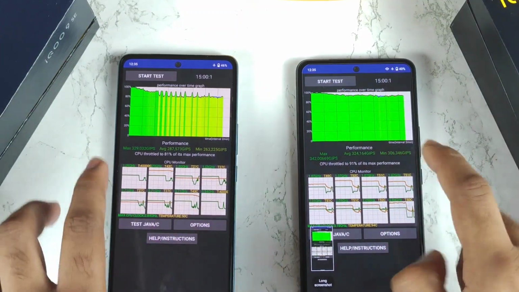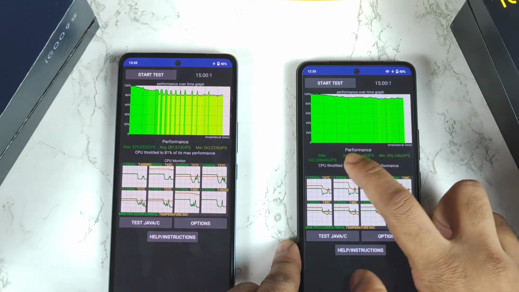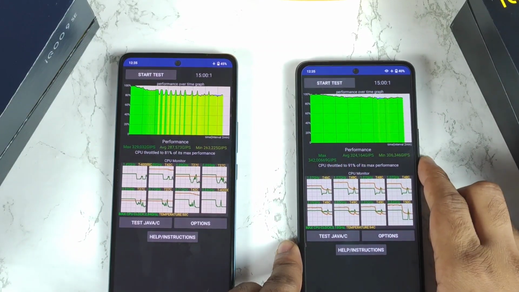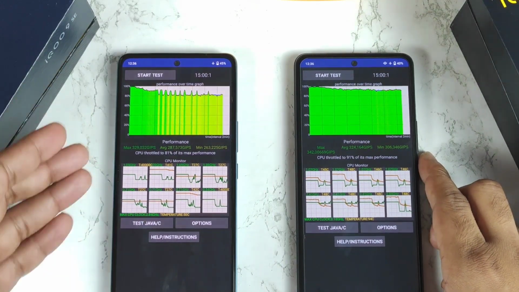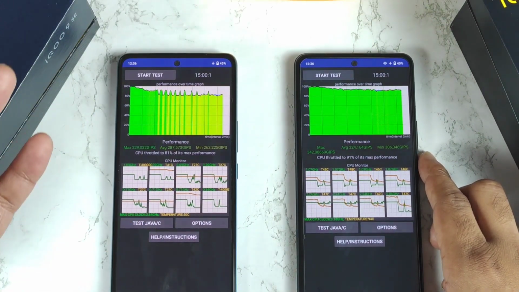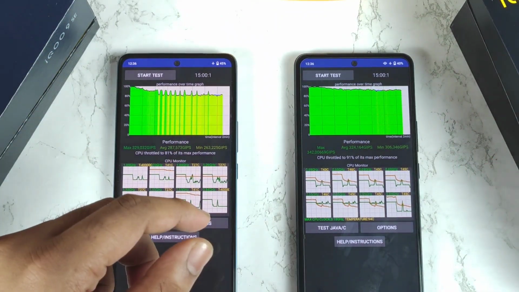Try to look at the minimum, average and maximum. Everything is highest in the iQOO 7 device. Minimum, average and maximum, as you can see, are pretty high when compared with the iQOO 9 SE device. Just imagine if you buy the iQOO 9, how the performance will be with the Snapdragon 888 Plus. That's a different story, friends.